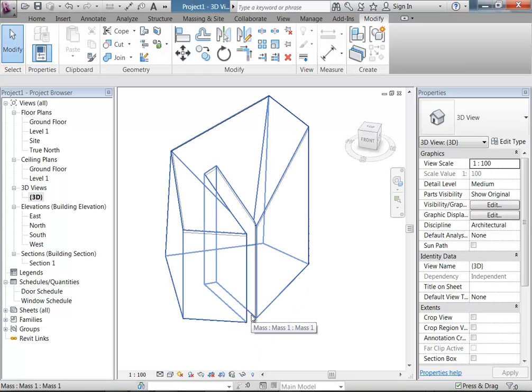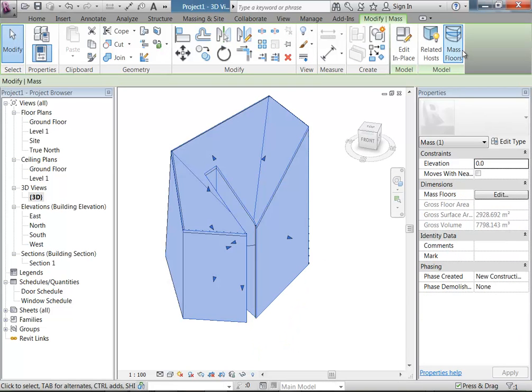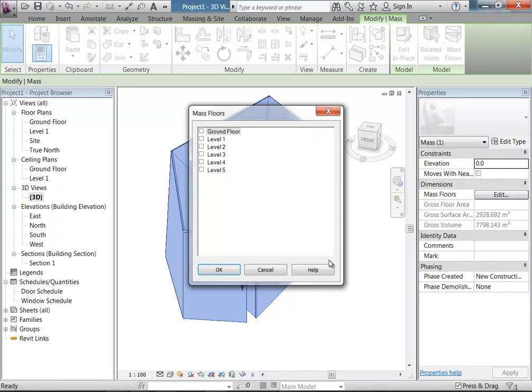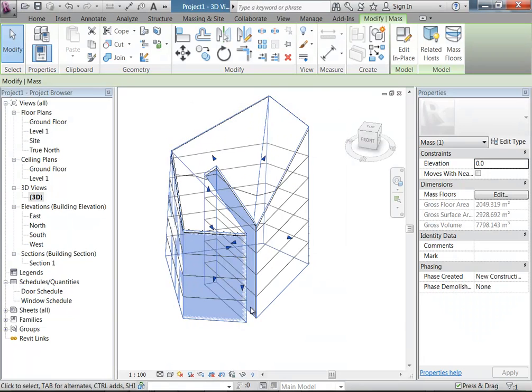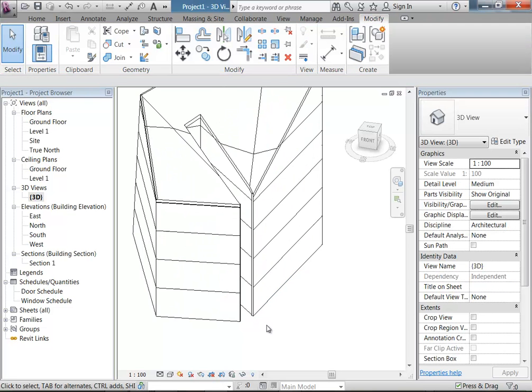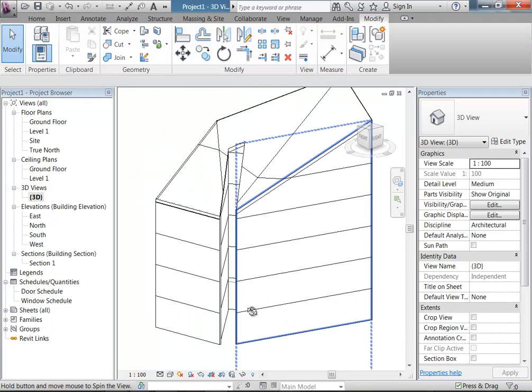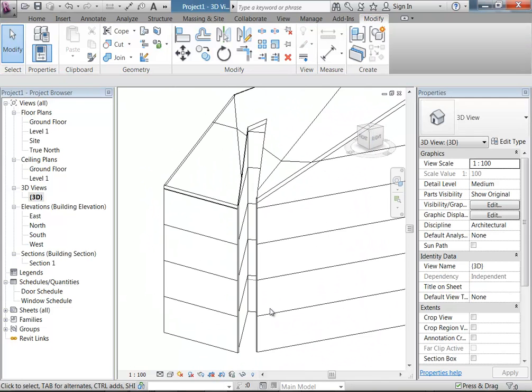Okay, so I'm going to go back to my mass now, and you'll see we've got this mass floors tool, which will let me pick all of these levels. Yeah, like once you know it, but it's good to know how to do it the slow way as well. I mean, I learnt the slow way as well originally.